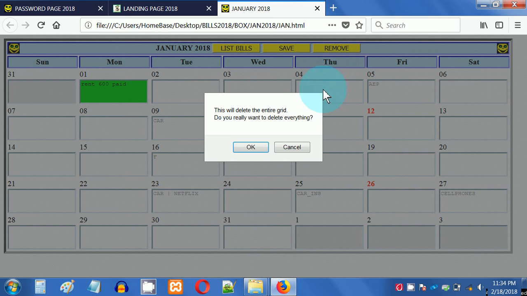So we have an alert prompt that says this will delete the entire grid. Do you really want to delete everything? I'm sorry, this is a confirm dialog, not an alert. The alert only gives you an OK button. The confirm dialog gives you a choice. You can say OK or you can say cancel.